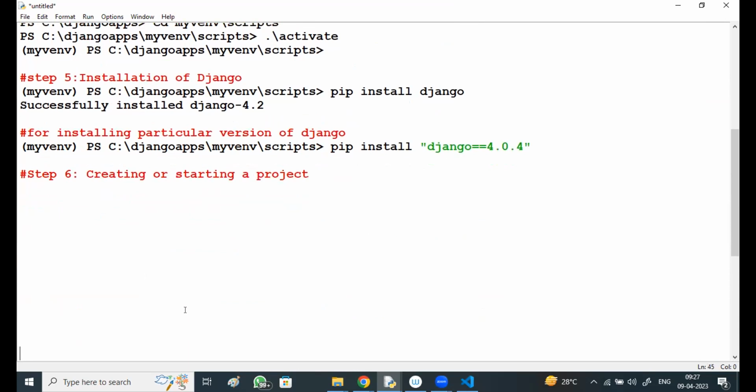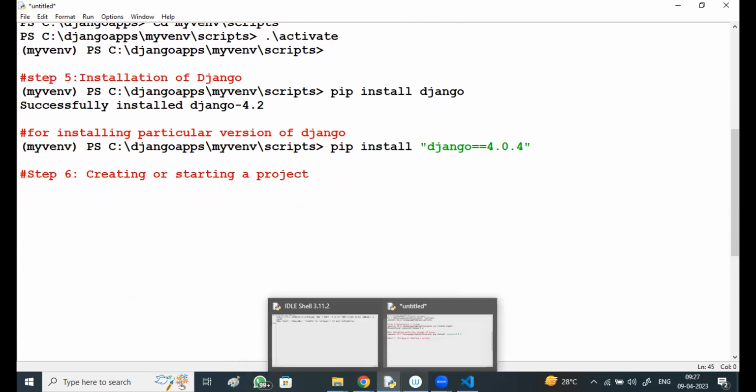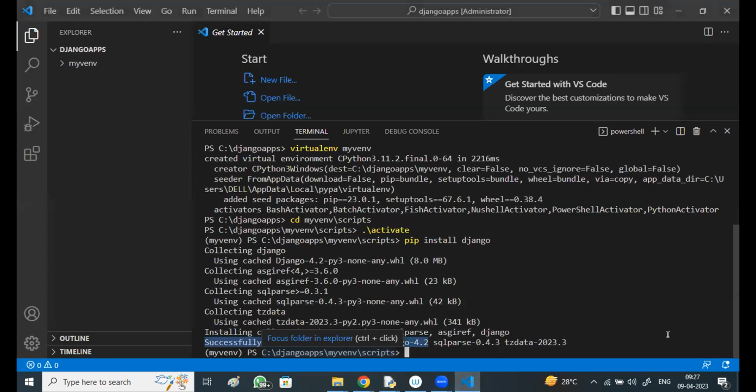Now, where do we need to create our project folder? Where are we currently? My virtual environment scripts. But all my projects should be within the Django apps folder. It should not be in my virtual environment. It should be in the Django apps folder.